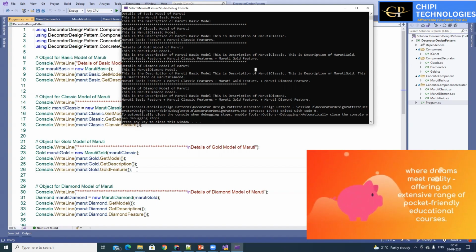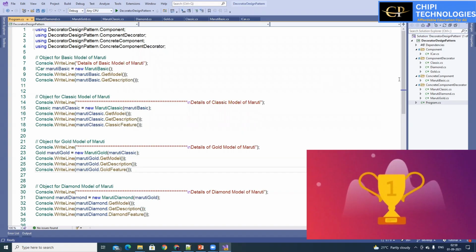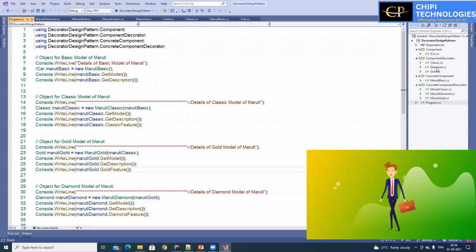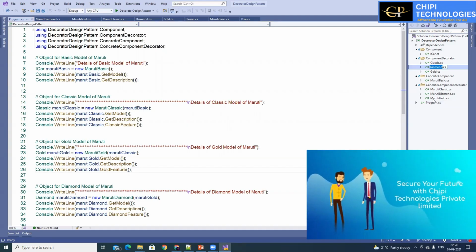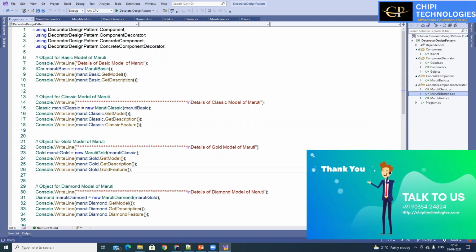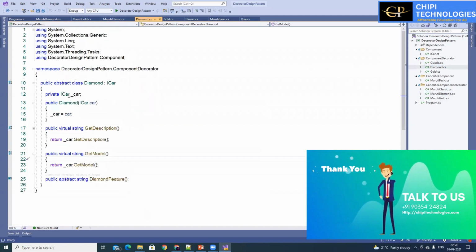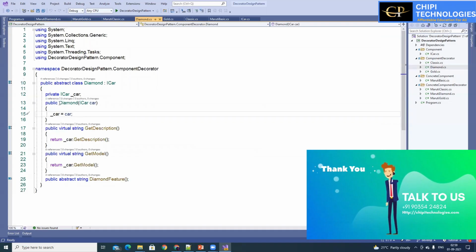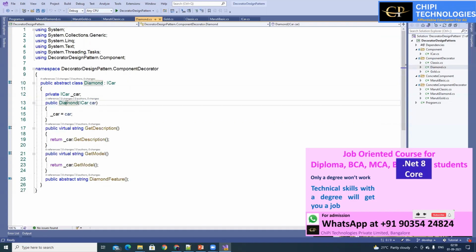Let's talk about the next implementation. We still have some more implementation. So now my next model is diamond. I've created one more decorator, diamond, and then I have added one more concrete decorator, Maruti diamond, right? If you see the definition of my decorator, there is no change. It's the same thing. The only thing I have done here is change the class name and the constructor name, right? Apart from that, get description is the same, get model is the same, and I have added a new feature called diamond feature. A new decorator for the new feature, diamond feature, right?